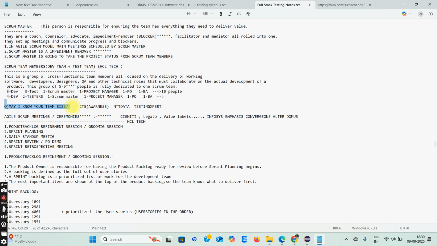May I know your team size? If the interviewer asks like this, you can say, my team size is 10. My team involves three developers, three testers, one Scrum Master, one product manager, one PO product owner, and one business analyst. These all come under one team.